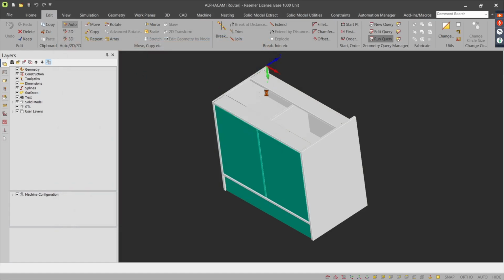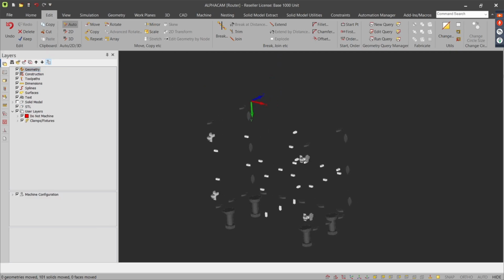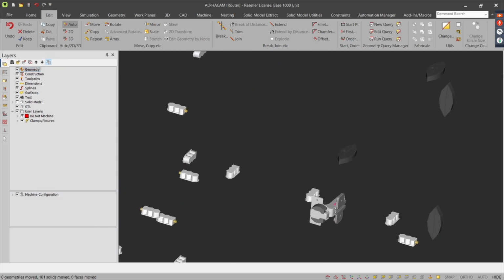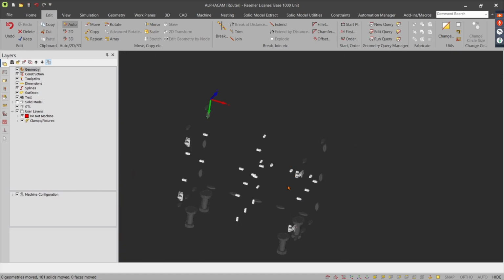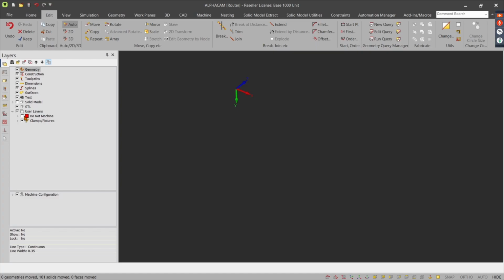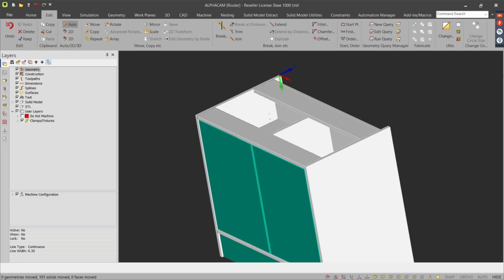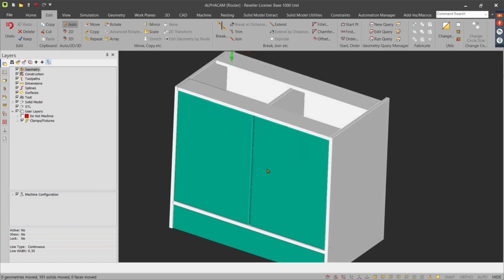If I run that one, what it's going to do is filter through all the parts. And what you'll notice now is I've got a Do Not Machine layer. If I now go into the solid and turn that off, what you can see is all of the hardware has been filtered through, all of the feet and the hinges. If I then turn that layer off and turn the other layer on, we've now just got the machine-ready parts that we want to actually cut on our CNC.